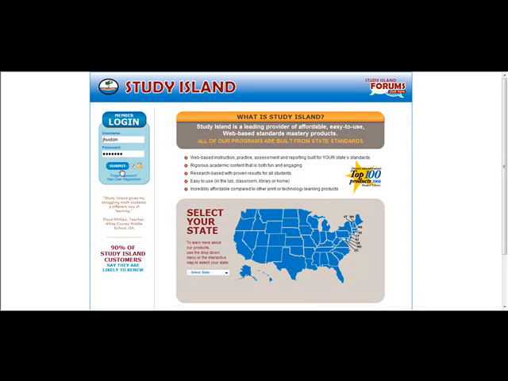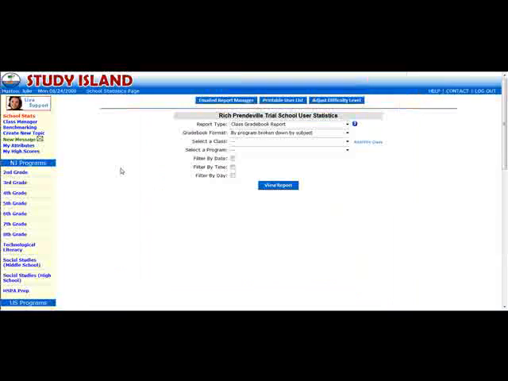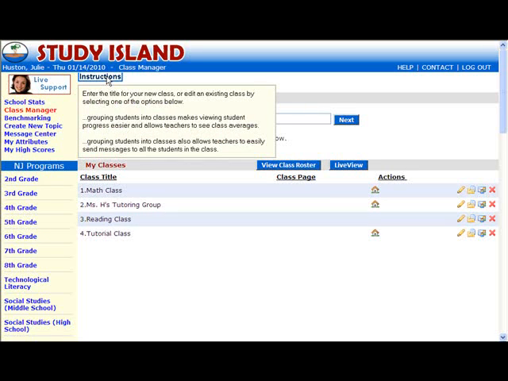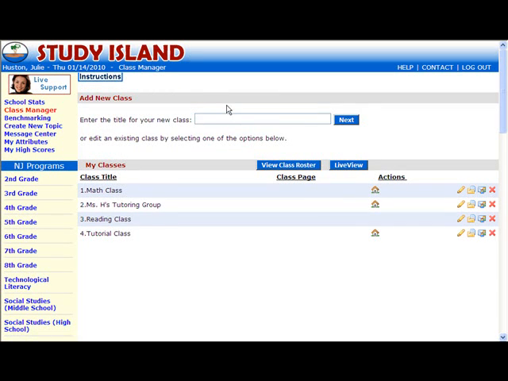At studyisland.com, go ahead and enter your username and password and click Submit. Once your screen refreshes, click on the Class Manager link to the left side of your screen. Once on the Class Manager screen, you will have several options. You may add a new class to your Class Manager area, or you may edit an existing class. We will be going ahead to create a new class for this session. Note that there are instructions should you forget how to complete this task after our tutorial.